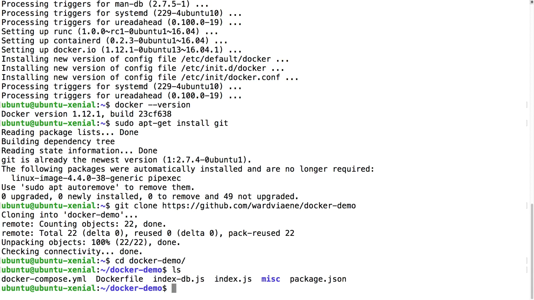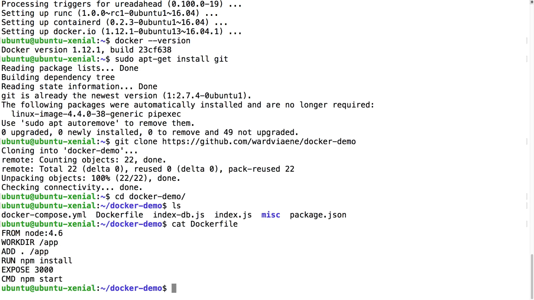In this directory, we have the index.js, the package.json, and the Dockerfile I explained. You also have a docker-compose and an index-database.js. You don't really have to take a look at those. They are used in some of my other courses. I just have one Docker demo repository that I always reuse. Docker build is going to use the Dockerfile. So let's have another look at this Dockerfile. Looks exactly the same.